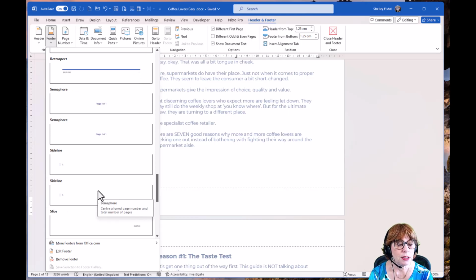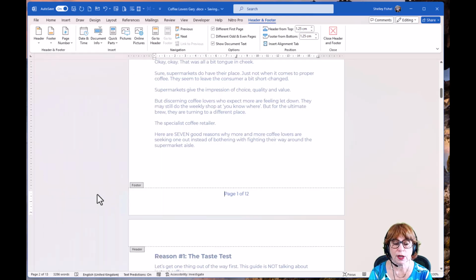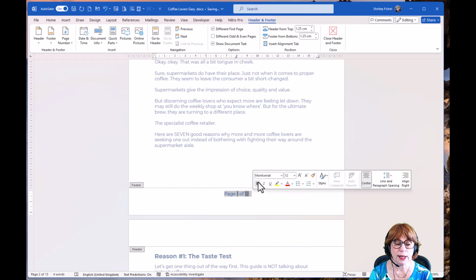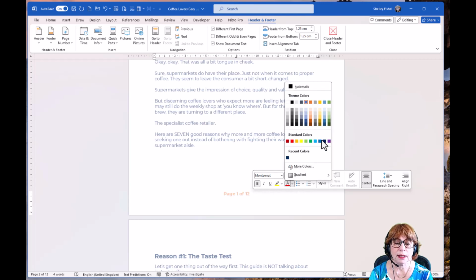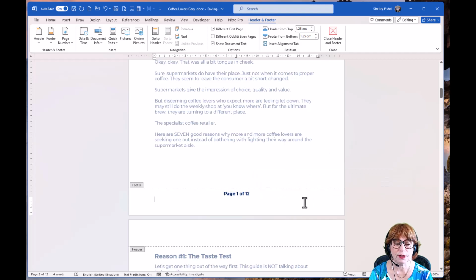So I'm going to go and choose this one, page 1 of 1. So we can see we've got 1 of 12 pages in this document. Now I can format this however I want. I can make it bold, I can change the color, I can go for this color, I could change the font, I can do whatever I want to it. And you'll notice that it's centered.